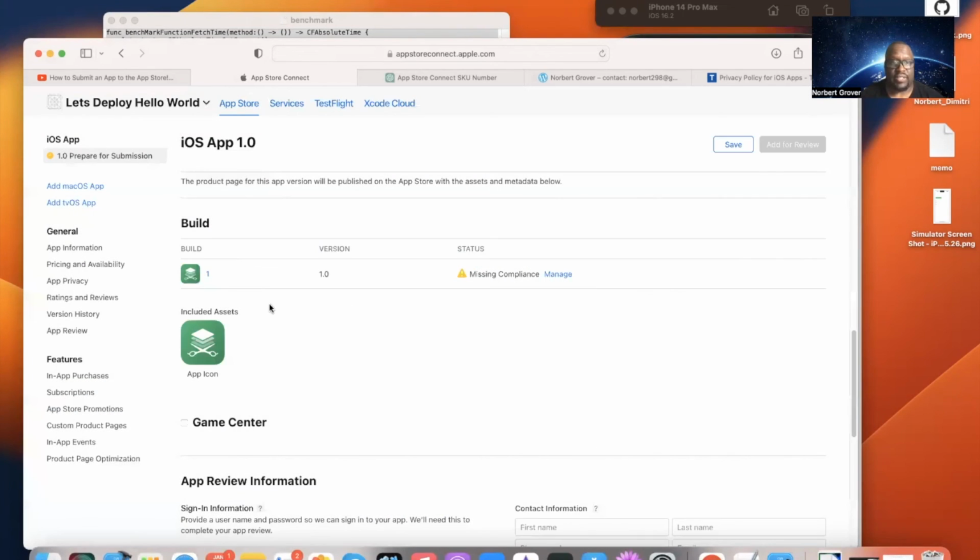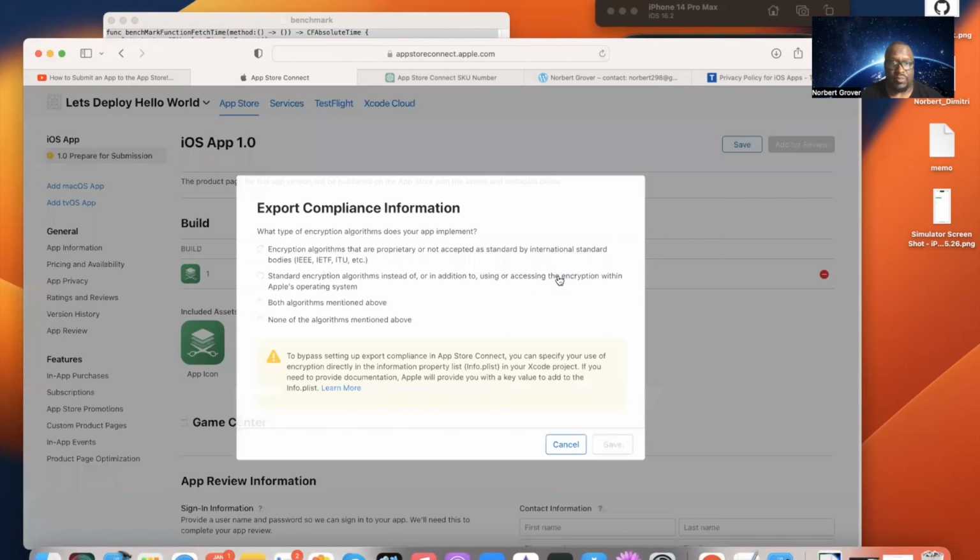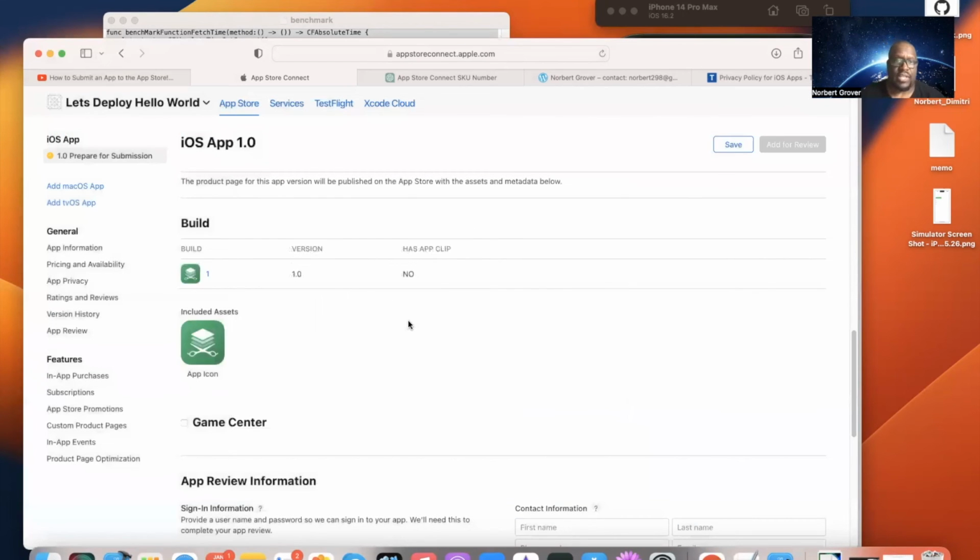But I'm going to go ahead and select this, and this is manage missing compliance. Oh, algorithm standard. Then the algorithm encryption, export compliance information. So you just have to select one of these: standard encryption, both algorithms mentioned above, none of the algorithms mentioned above. What type of encryption algorithm does your app implement? None. Okay. Then I save. So that's what it is. Okay, never mind.